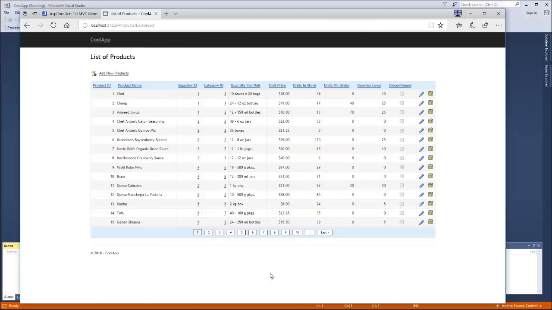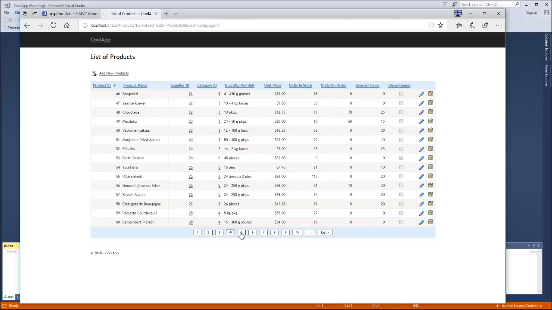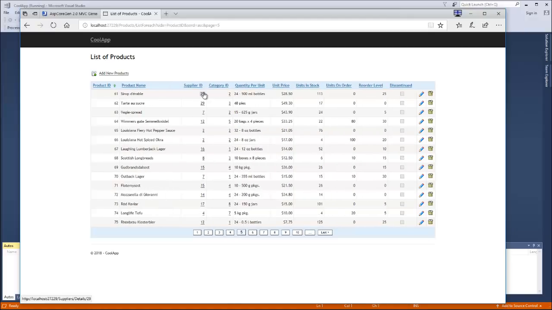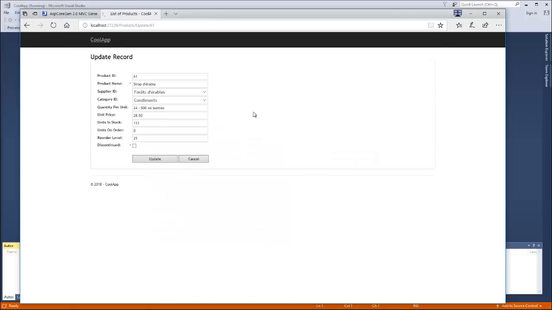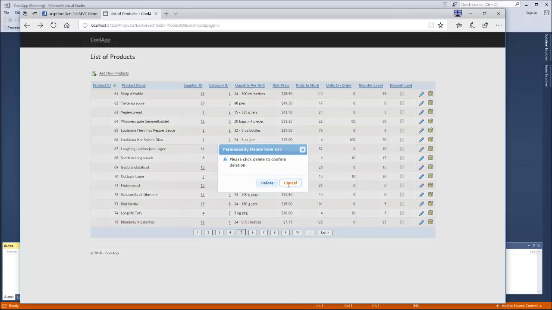We are manually listing each one of these products on the page itself. So we're manually computing everything. You can go to the record details, same thing. You could update, you could delete, and we're not going to be deleting anything for now.